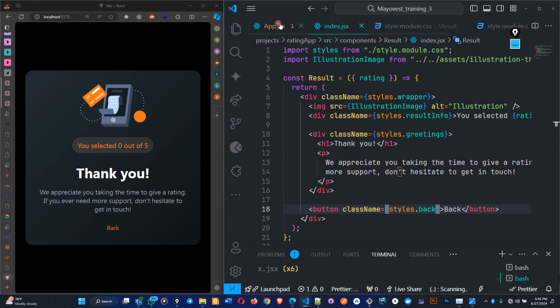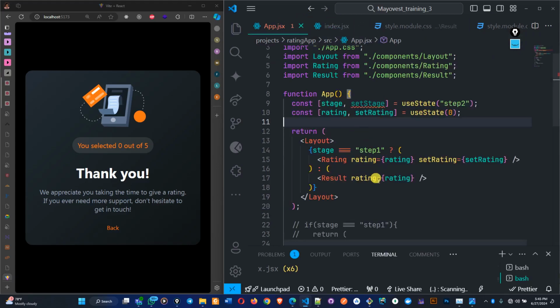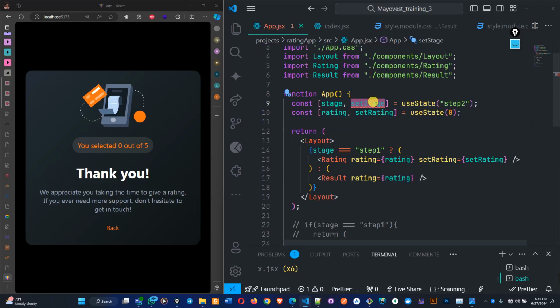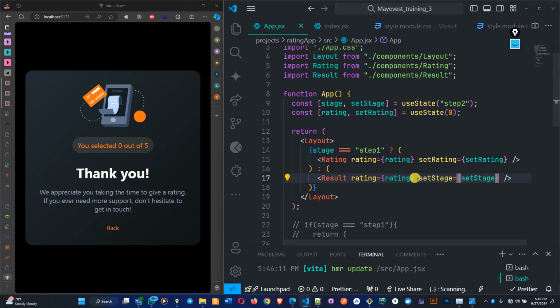What is this one? So this is the result. If you look at it, the only thing it is receiving is rating, but it's supposed to receive this stage because it needs to update the stage. So we need to send this one to it so that I can use it too. So set stage, then it's going to be set stage like this.